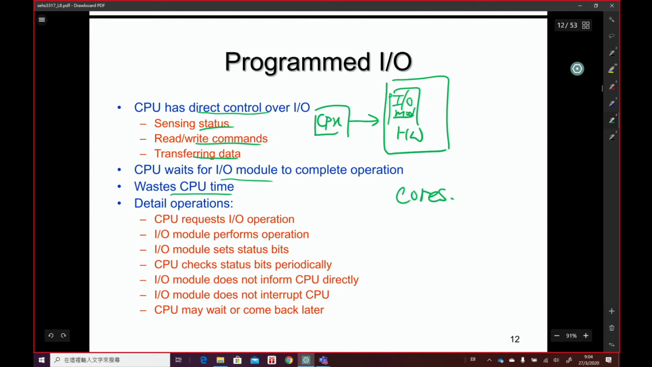But nowadays it can, because later I will tell you that CPU designs support multiple cores: dual core, quad core, etc. You may think that the CPU can ask one of the cores to serve the I/O, right? So programmed I/O can be allowed in the modern design of computer systems.